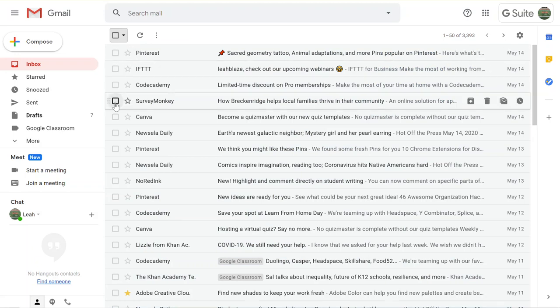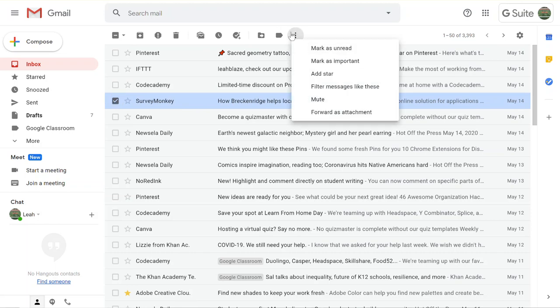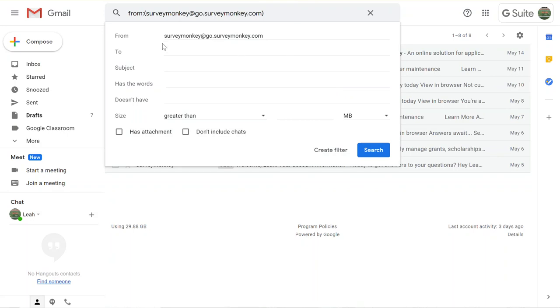So first, if you have one email coming from that address, you can select that email, go up to the three dots and select filter messages like these, and it will automatically grab the email address that it is coming from. You can add other information to the filter.